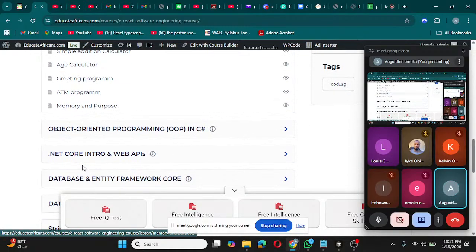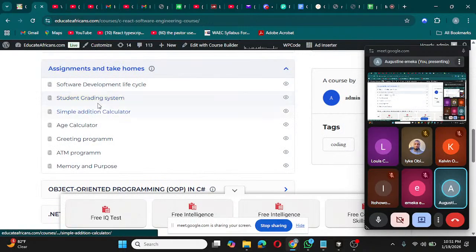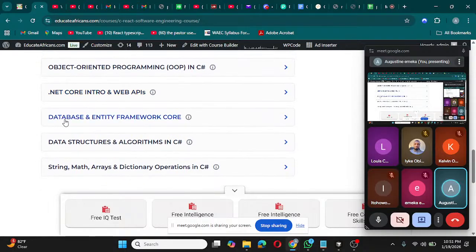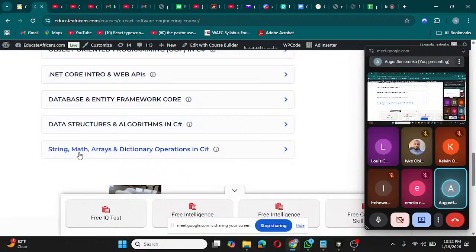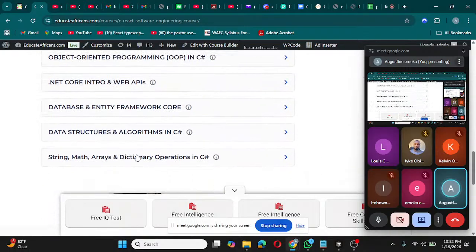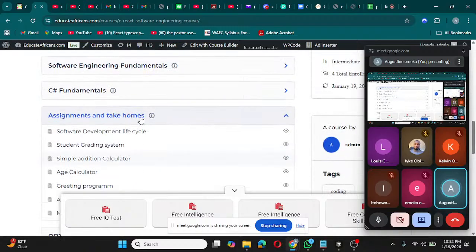So once we are done, we're going to learn object-oriented programming, .NET Core. And any one you open, you're going to see the video. This same video that I'm doing now, it will be there. So you look through the video to understand what has been done for that day. Then we're going to learn databases and Entity Framework. We're going to learn data structures and algorithms, which is what you are going to be writing when you need to get a job in big software engineering companies. Under that, we're also going to be learning string, math, arrays, dictionary, and other operations. So after this, you're going to be good in C# to start with. Then we're going to continue with JavaScript.